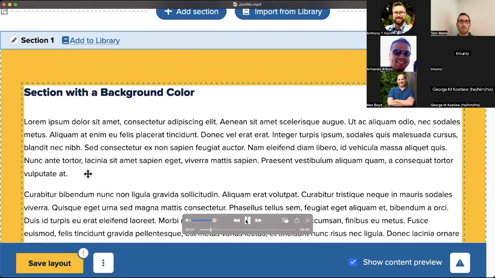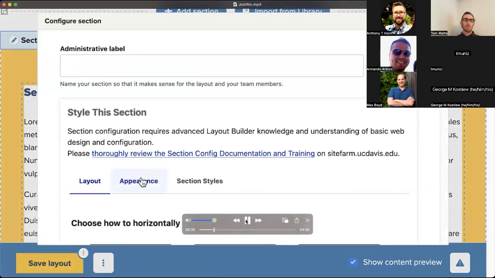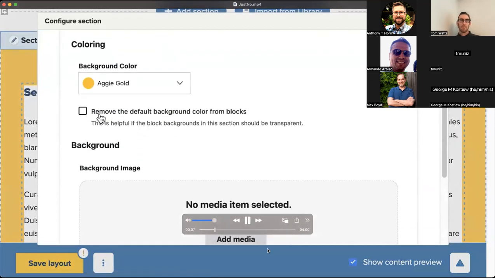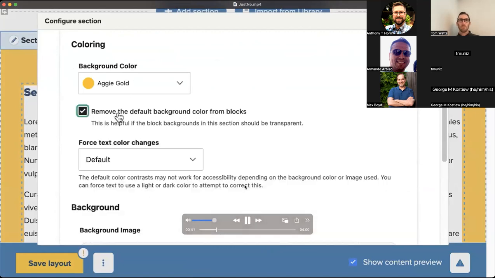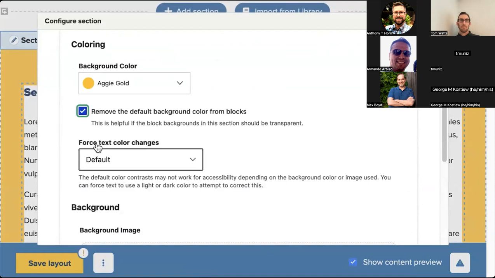However, the component, the block itself, still has its original background and coloring. So if you need, you can get rid of all of this by clicking this little checkbox right here that says remove the default background color from blocks. Once you check that, it will open up a new option, which is force text color changes. Most of the time, the overwhelming amount of time, just leave this at default.